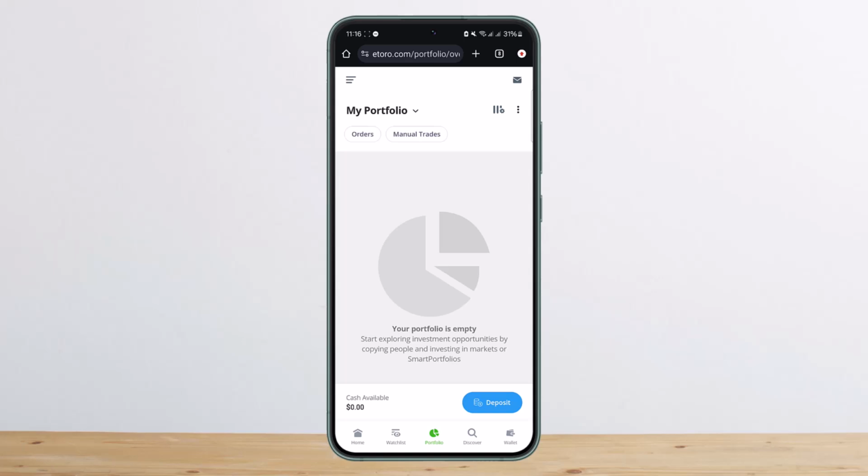So this is the way that you can sell on eToro. Unfortunately, I'm unable to show you here. So what you'll have to do is go ahead and close the trade. Basically, closing the trade is like selling it.